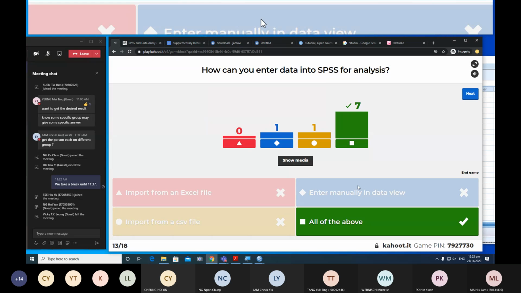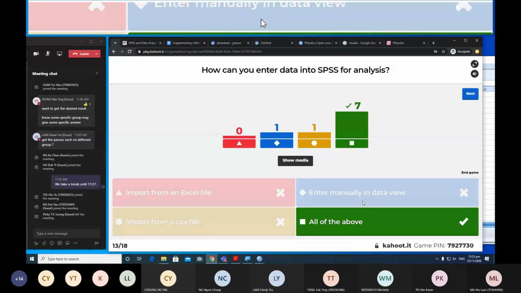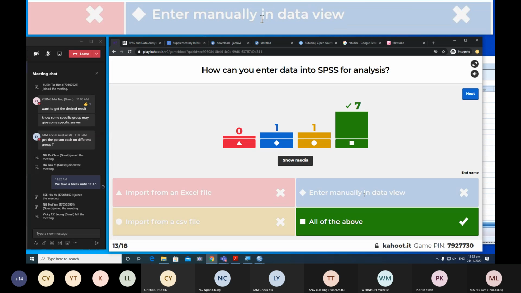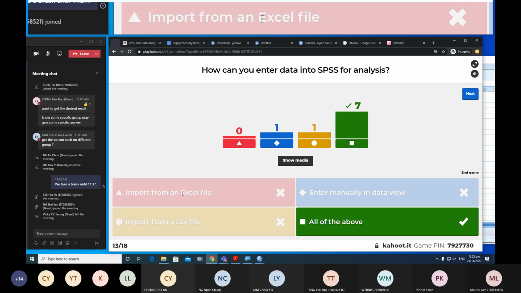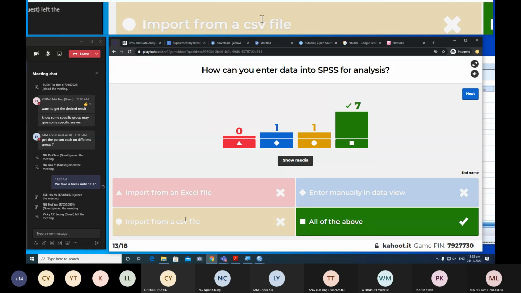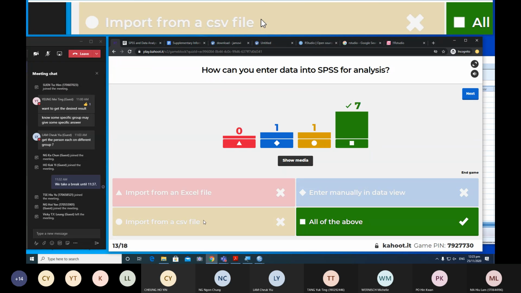Now, I think this one deserves some further explanation. Of course, you can enter the data manually in the Data View of SPSS, so the blue one is correct. The red one, you can import from an Excel file. That is also possible, because sometimes you really want to import your data from the online questionnaire software. You don't want to input them by hand. The yellow one is also correct.